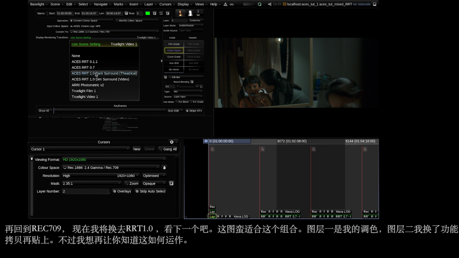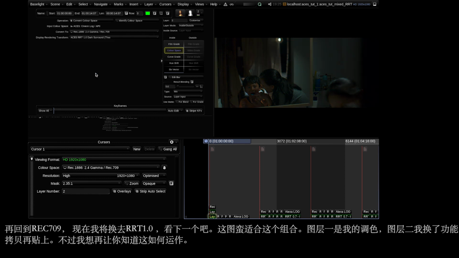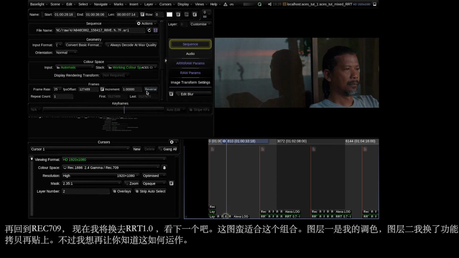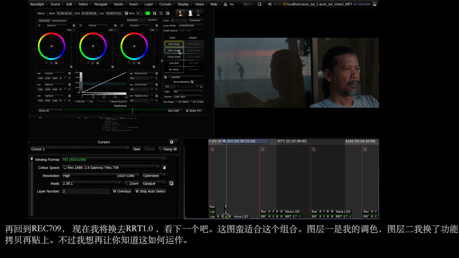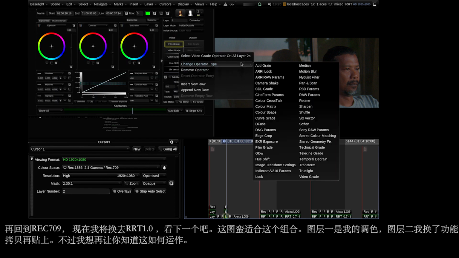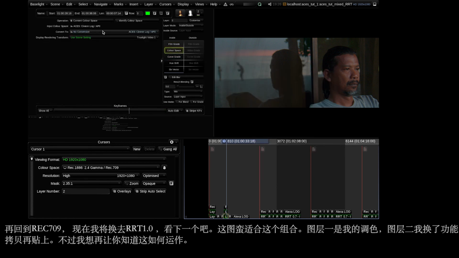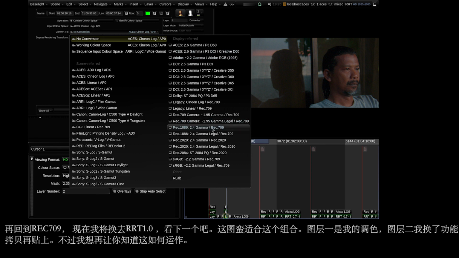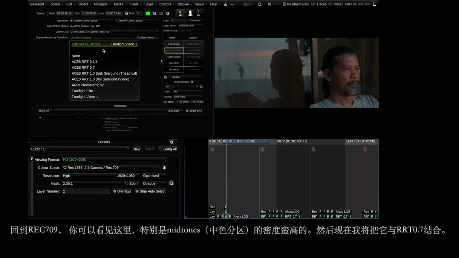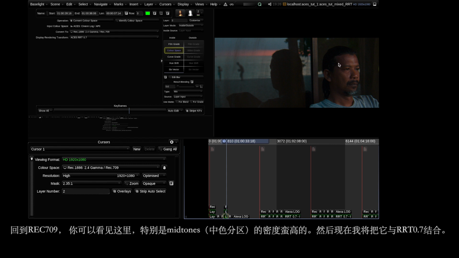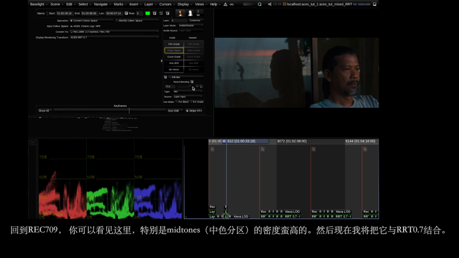And now I will switch it, for example, to 1.0. Let's get another one. I think this picture is quite good for this. Layer 1 is my grade. Layer 2, I change the operator. You can of course copy and paste it, but I want to show you how it works again. And let's go to Rec 709, and you can see it especially here in the midtones. It's quite dense.